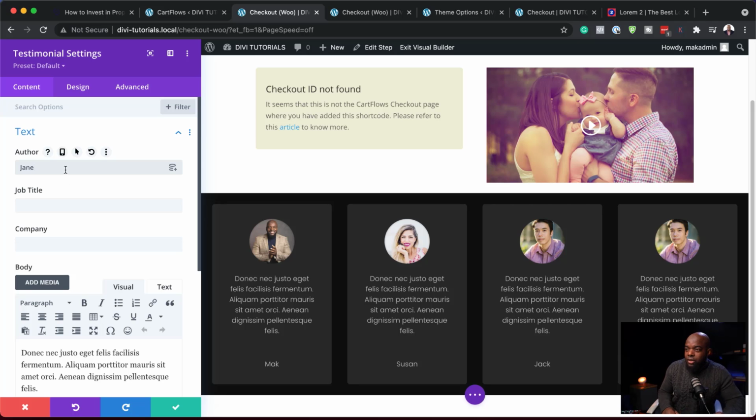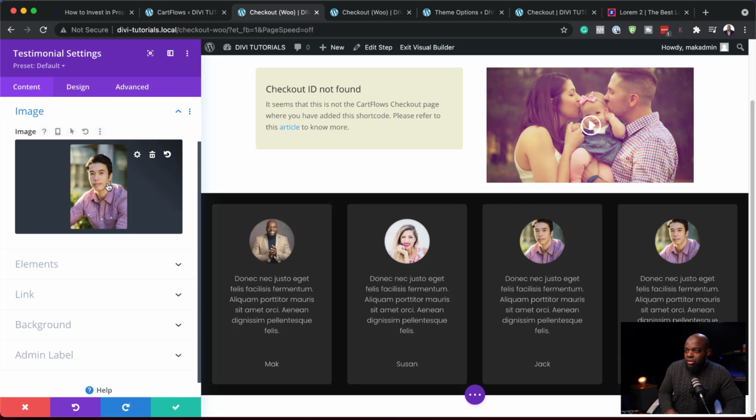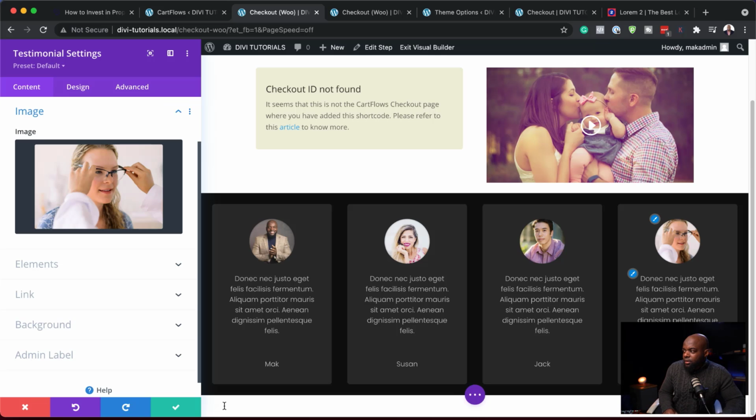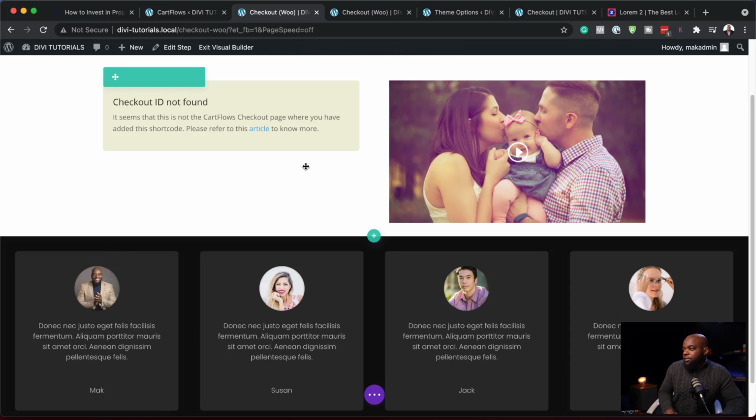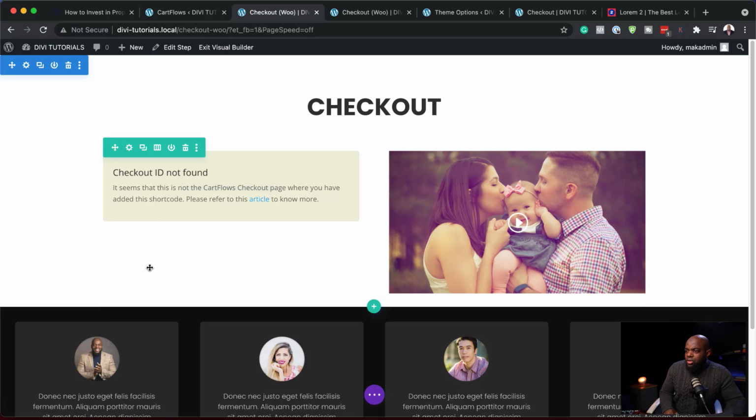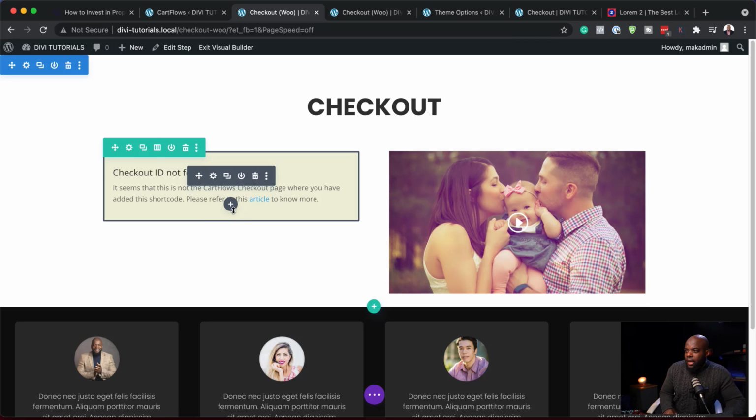And this could be Jane. Then over here on the image, we can add Jane and save. Okay, so this is looking great so far. Now we can do other changes to this, and that is perhaps adding more elements. So let's see what we can add below here.